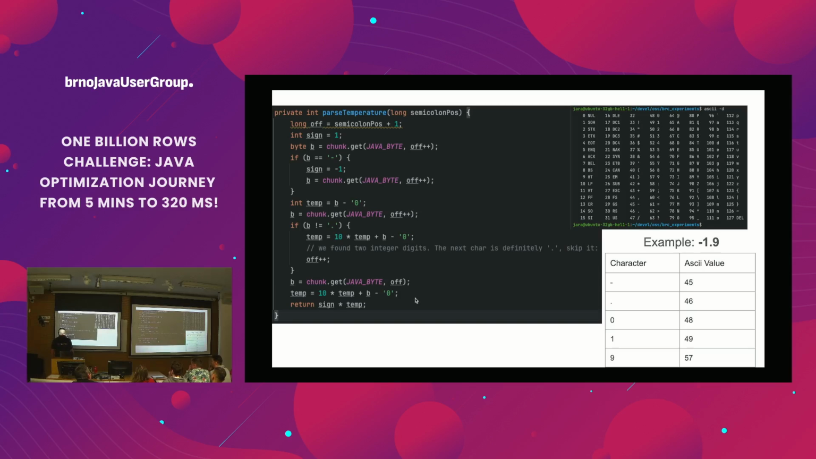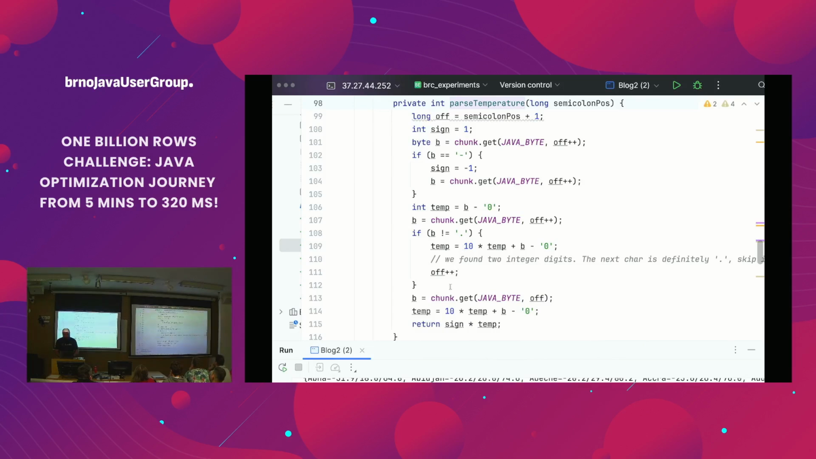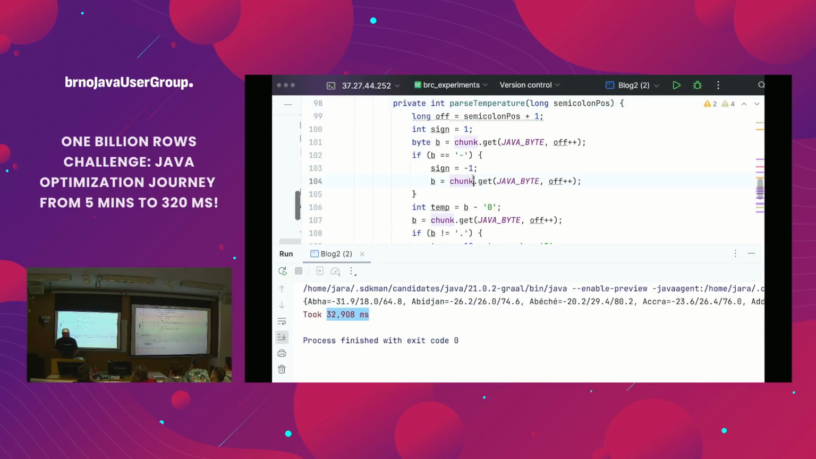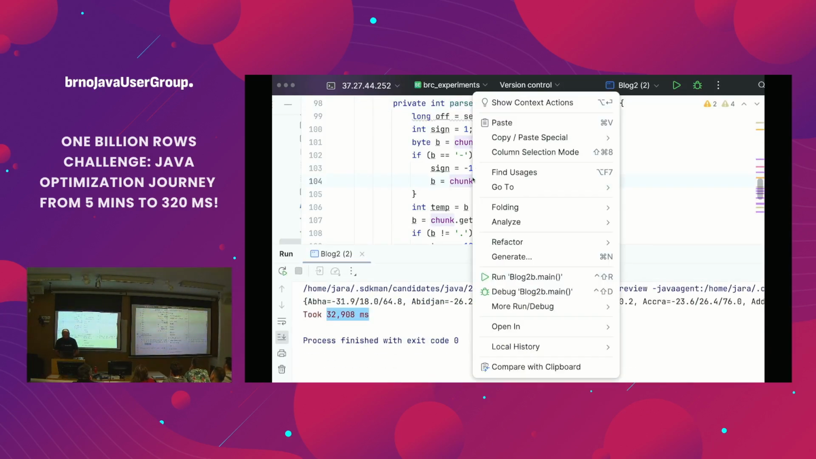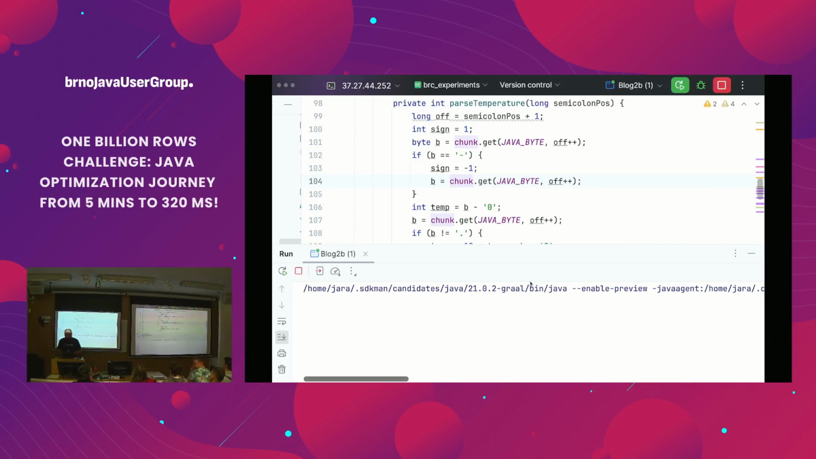So the parser is not super simple, but I think it's quite easy to reason about, and it provides quite a performance boost, because if I run this again now, it should be about 20 seconds. The one which was creating a string and then parsing the string to double and then double to integer was 30 seconds.